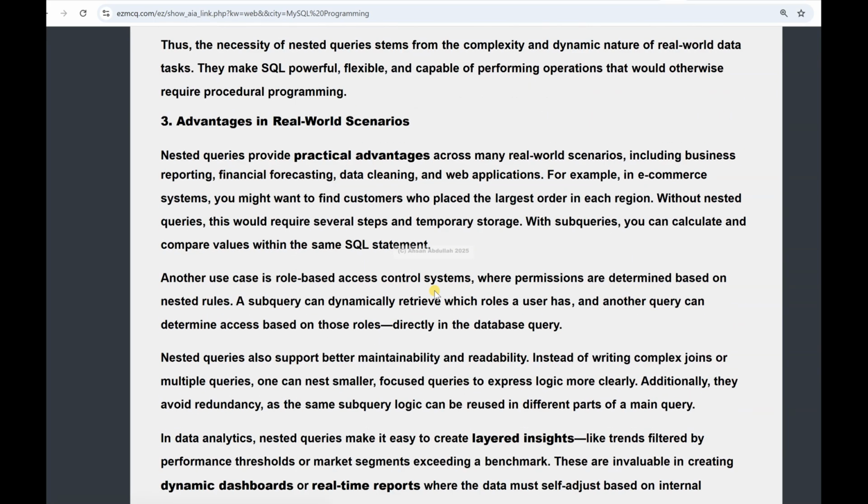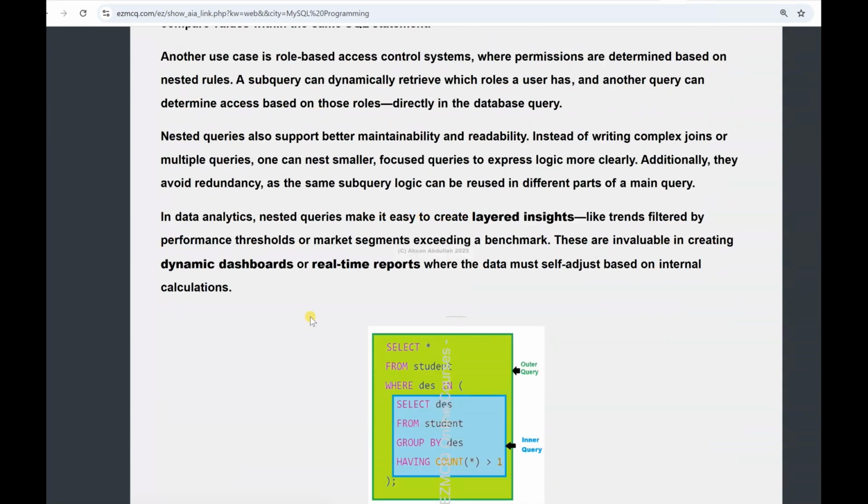Okay, so for example, in e-commerce systems, you might want to find customers who place the largest order in each region, right? Without a nested query, it would require several steps and temporary storage, and then you compare values within the same SQL statement. How do you do that? Using subqueries. So we see that it has many advantages, right? And for data analytics, it creates layered insights, insights of the data itself.